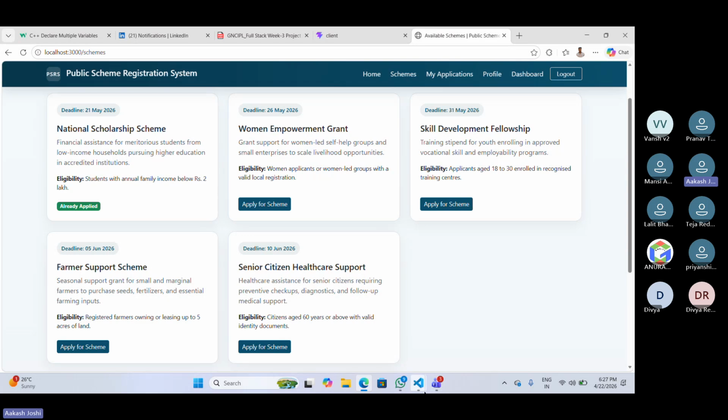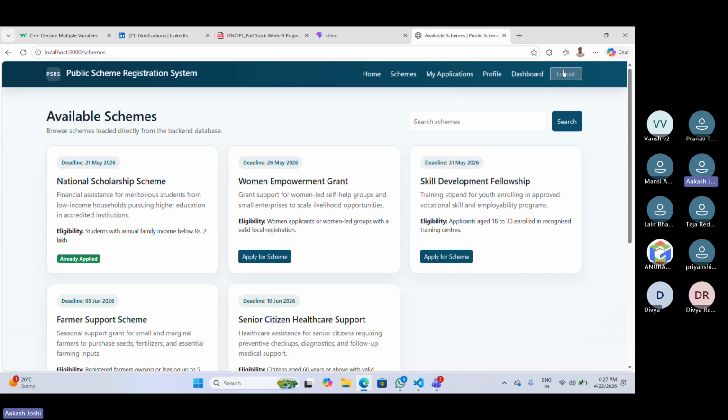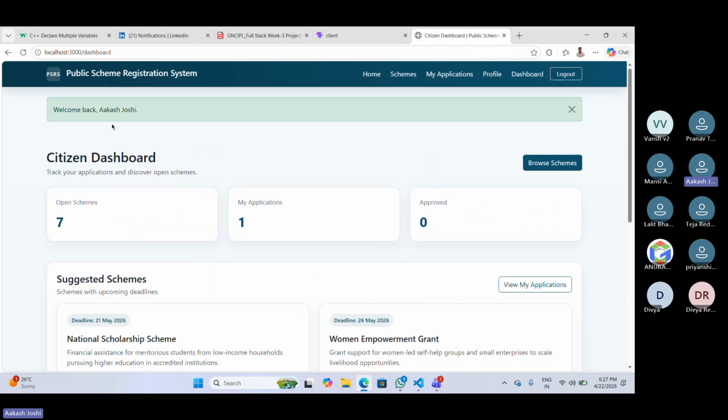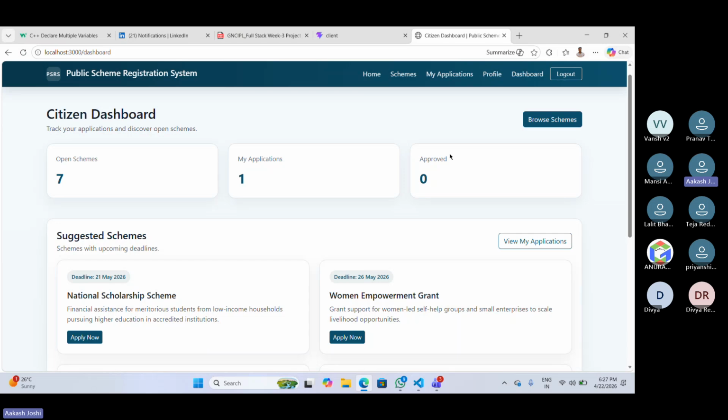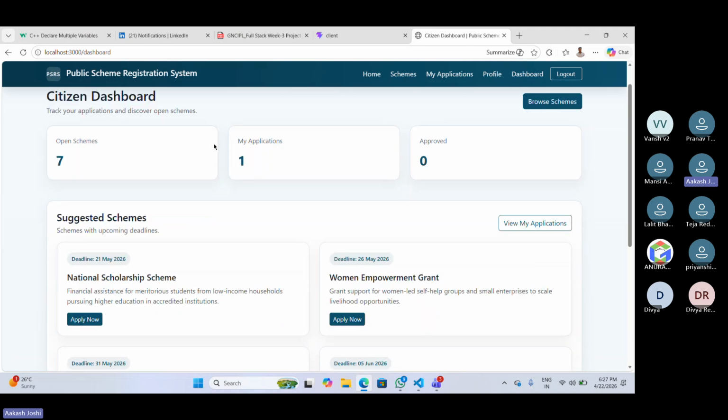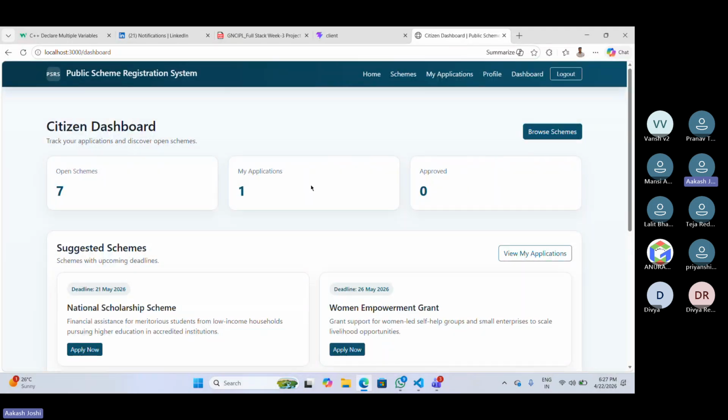Firstly, I will show you logging out, and now I'm logging in. So this is the login dashboard. When I log in, this shows because I have already signed in. It is showing welcome back Akash Joshi. But when you log in for the first time, this will not show. This is the citizen dashboard. I have designed two dashboards, but the admin dashboard is still not working. In the citizen dashboard, the government schemes and all the things will be seen.